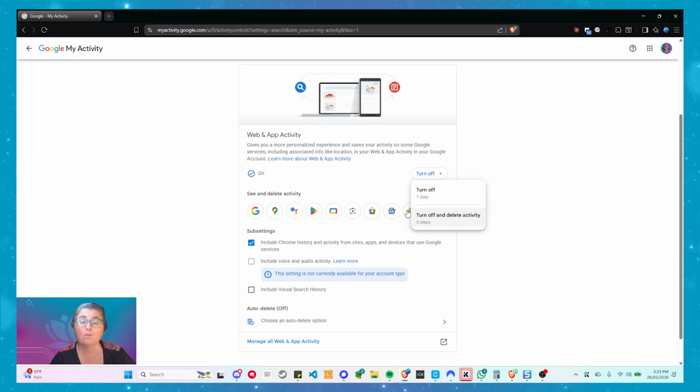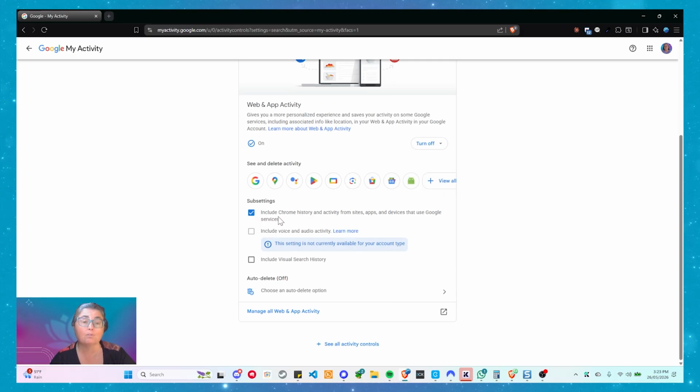One step, or I can turn it off and delete activity. We'll go through those in a minute. I just want to go through the settings that we've got. So we can include our Chrome history. So see and delete activity shows you everything that we've got. I'll do a view all in a minute.